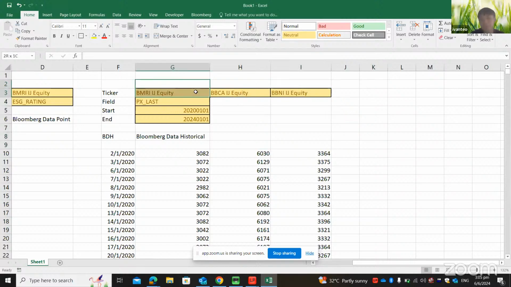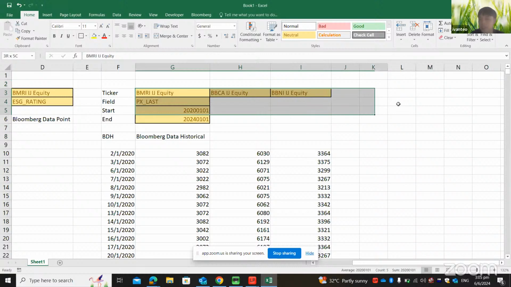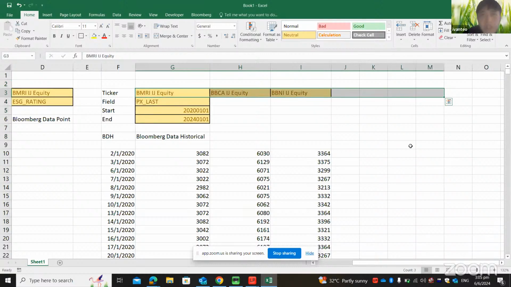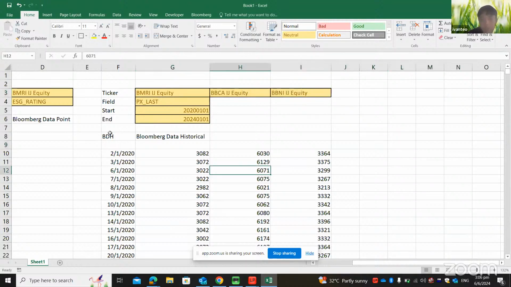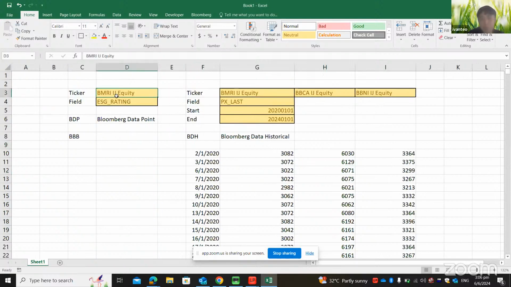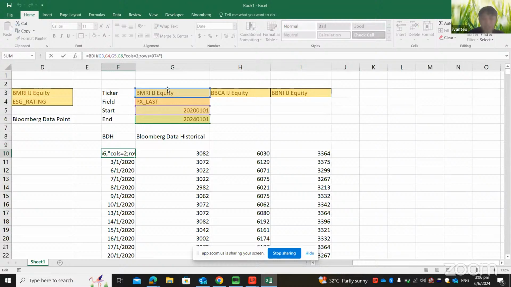But if you want to download all 1,000 equities in Indonesia, that would be quite data intensive. If you want to analyze, say, the financial industry, PX last, and do some analysis, that's okay, so don't worry so much. But if you want to download the entire database, that would not be possible. So these are two different data sets: current data and historical data. Just to recap, BDH: ticker, field, start, and end.